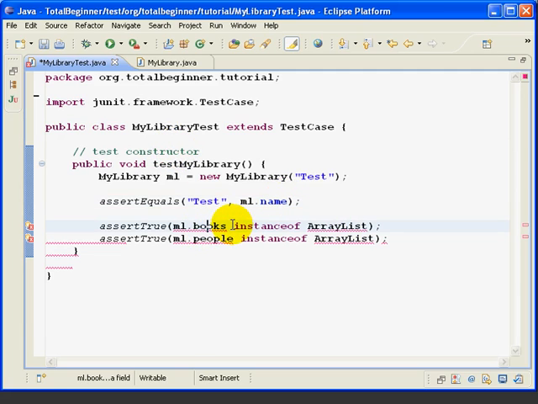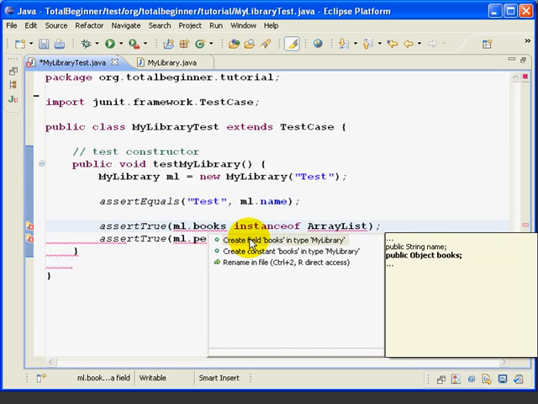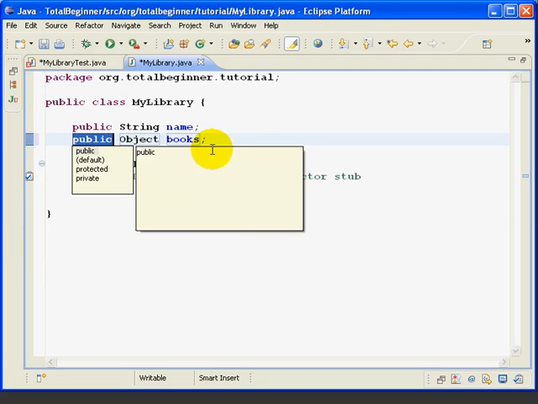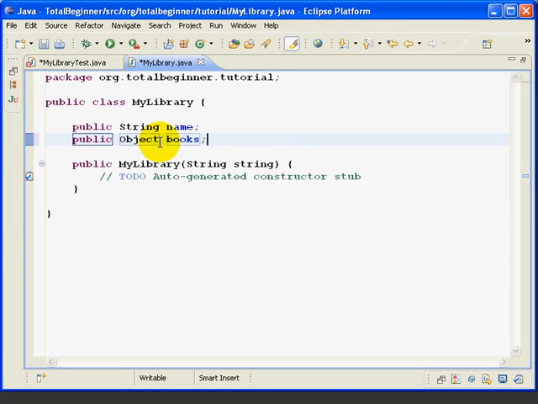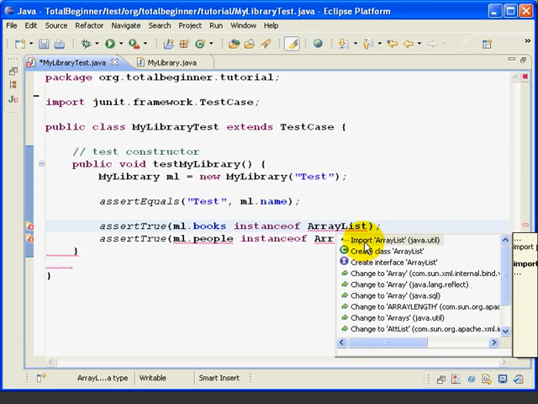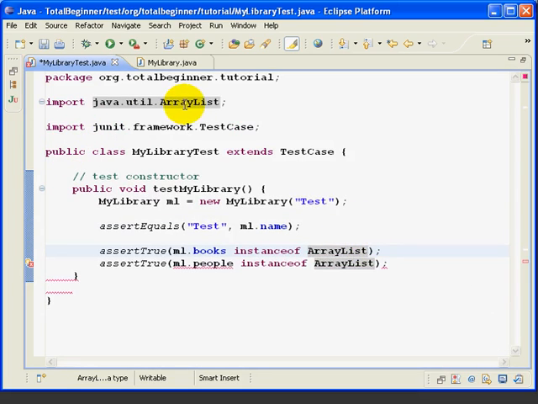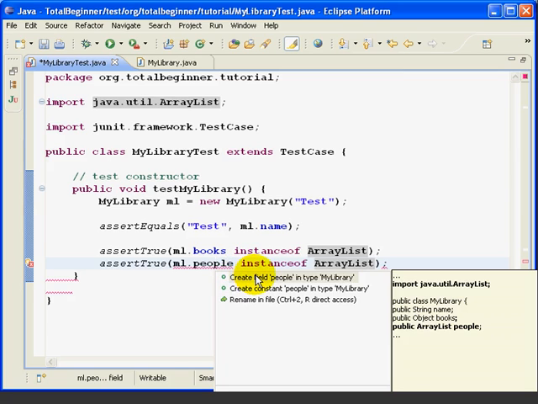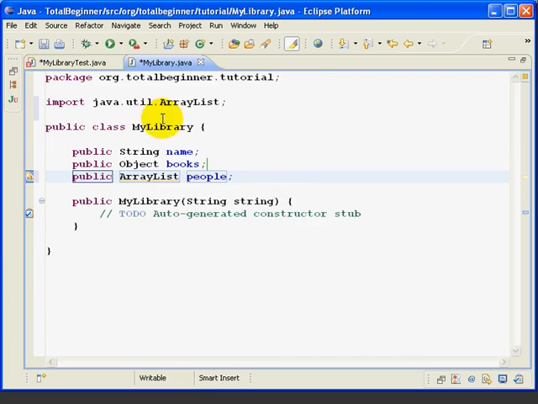So now we'll do the same thing. We'll click here on books, go Control 1, and it'll create a field. Now notice that it's creating objects, so we're going to have to come back and look at that. Again, we're going to save. We'll go back. We've got an error here on ArrayList. Let's see what that is. If I hit Control 1, it says, oh, we need to import. So we'll do that, and that adds the import statement to our test class. Now we'll come down on the second field, Control 1, create field. And now our test class compiles.